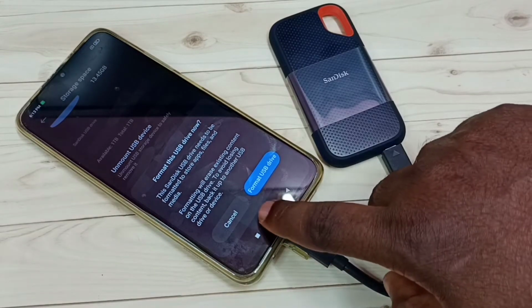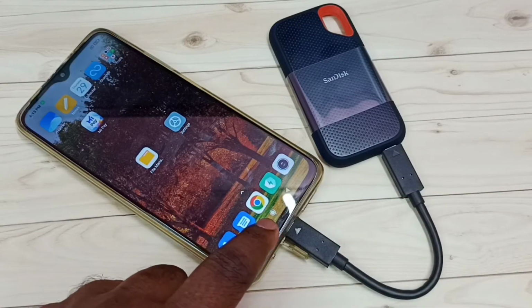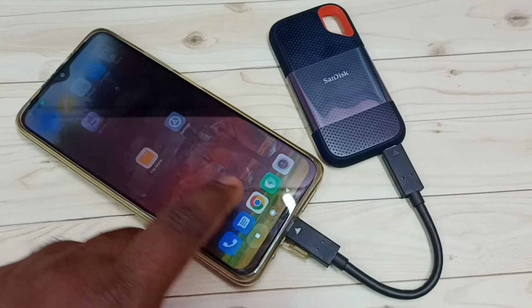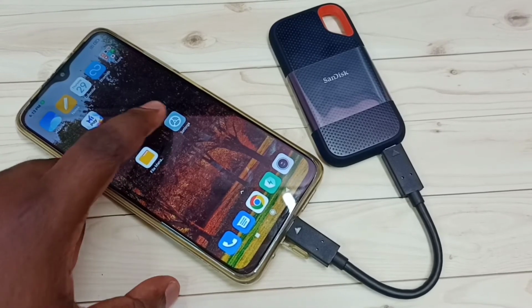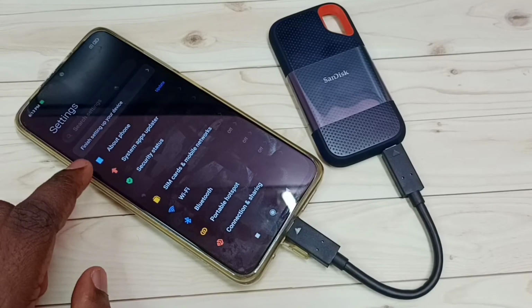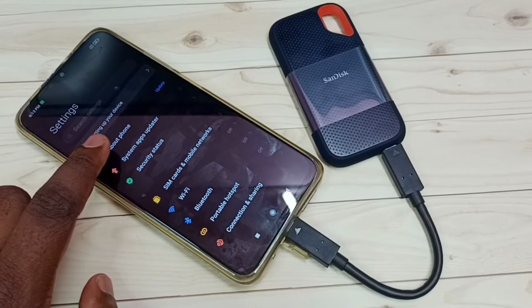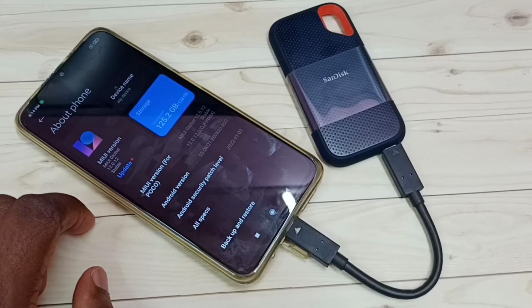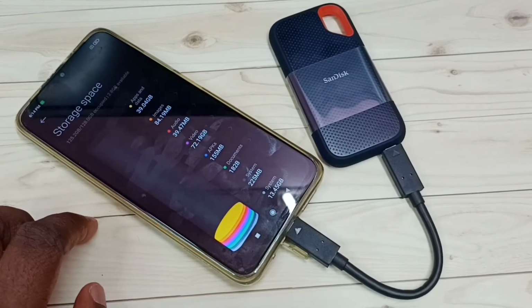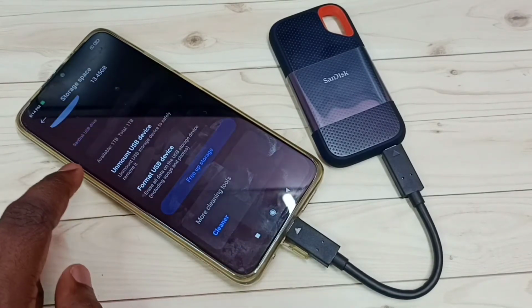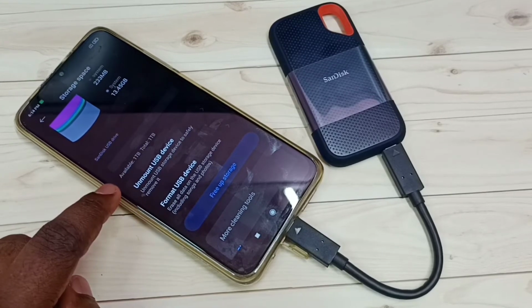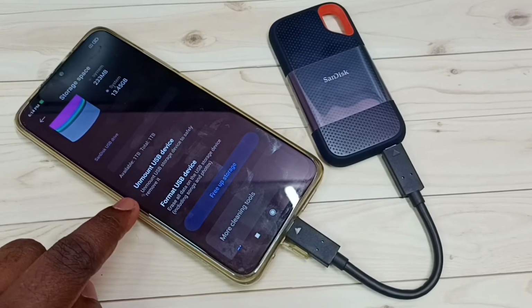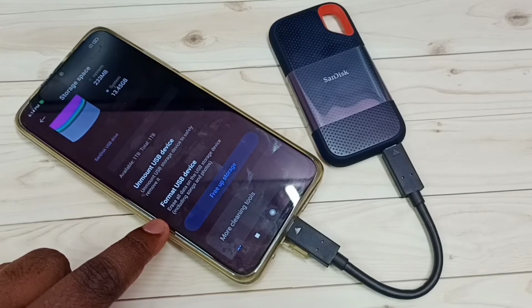There is one more option. Let me close this. Then open settings, tap on this settings app icon, then tap on about phone, then tap on storage, then go down, and here we can see SanDisk USB drive available 1 TB, total 1 TB, unmount and format. So we can use this same format USB drive option.